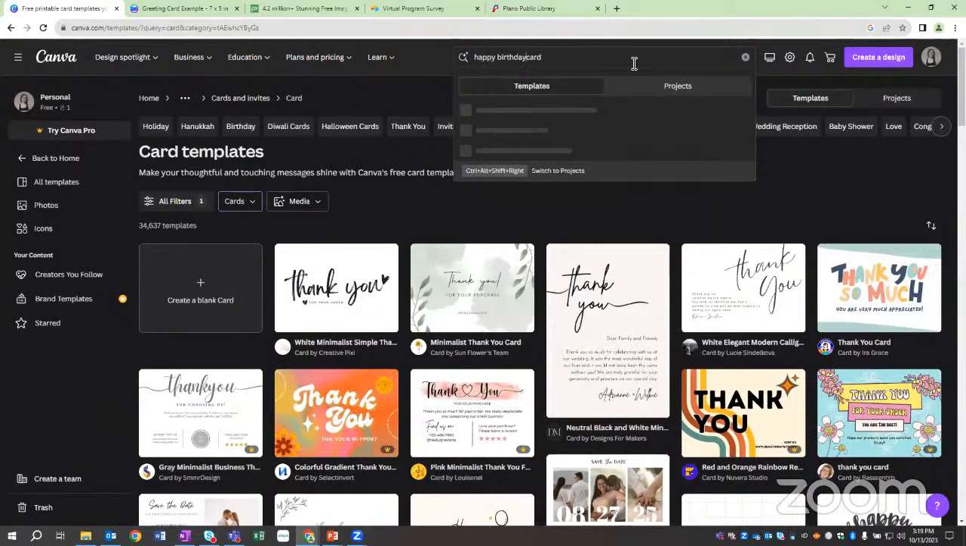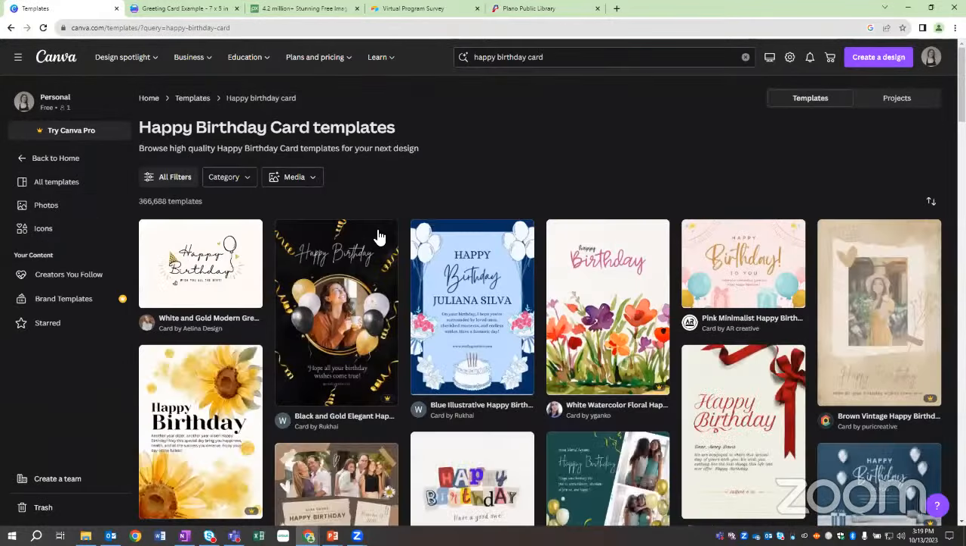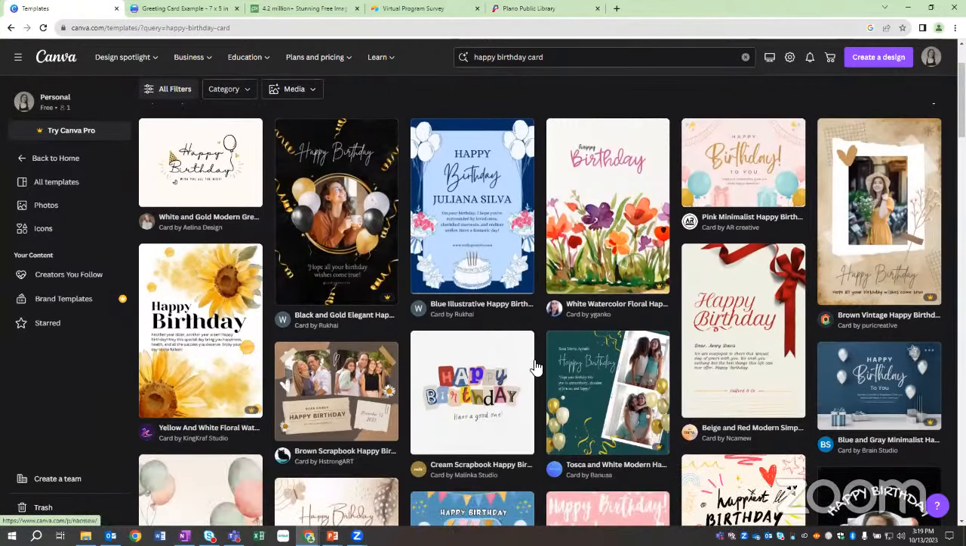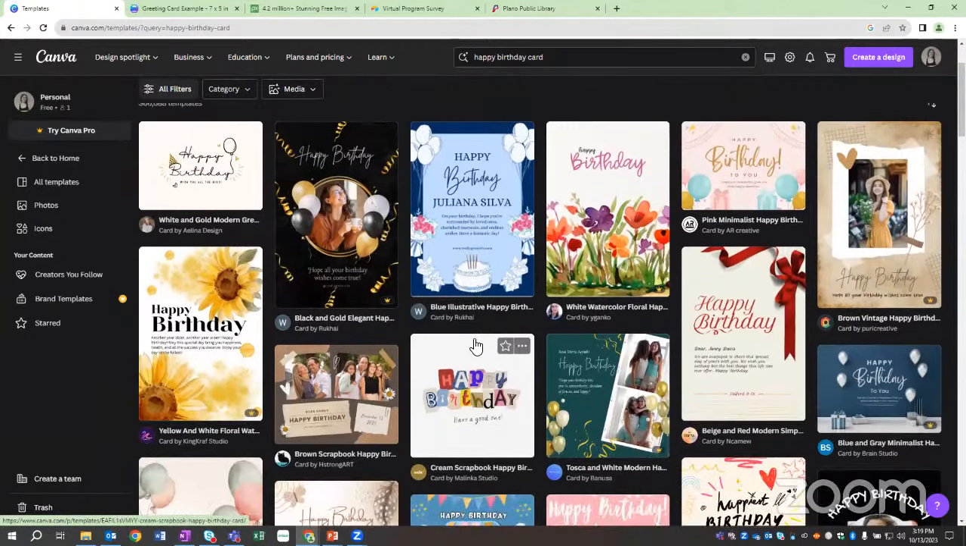Happy birthday card. And now we can see specifically happy birthday. So these are templates that have that tag of happy birthday attached to it, which makes pulling it up better. So if you're not sure, but you want to see a lot of options, go more generic with your search terms for templates. If you want something specific, like we do right now for happy birthday messages, then go more specific. And again, we're looking for designs without that premium option.